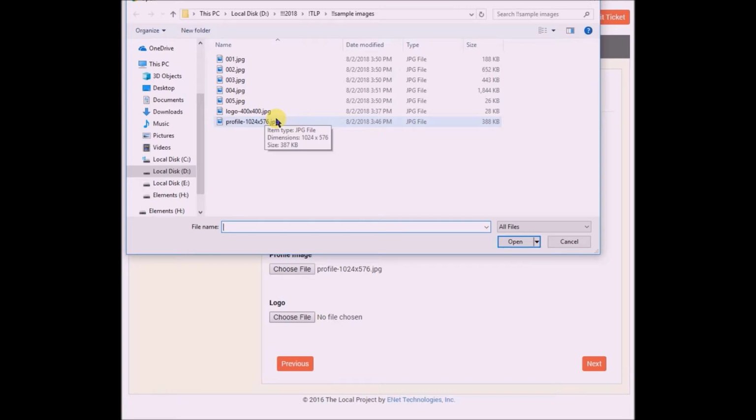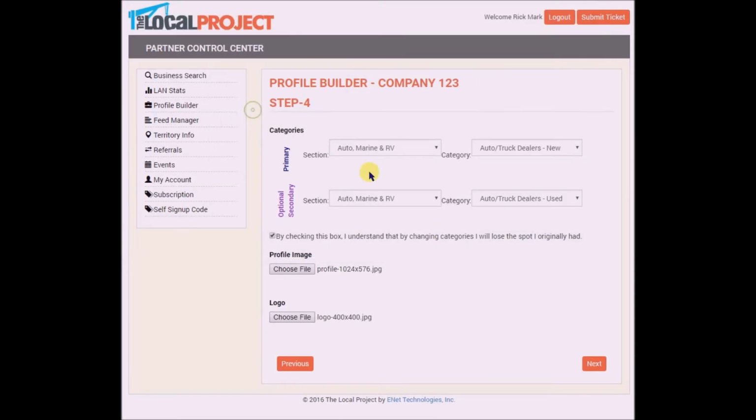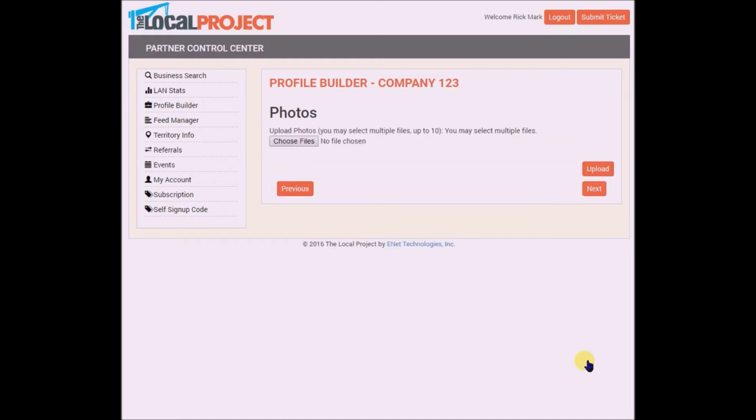It could be 300 by 300. It could be 500 by 500. But you don't really want to go much smaller than that. Otherwise, you're risking some quality issues. These could be JPEG files, it can be GIF, it can be a PNG file. So your typical image files are what you're going to use there. And just click next, and now that will upload the images.